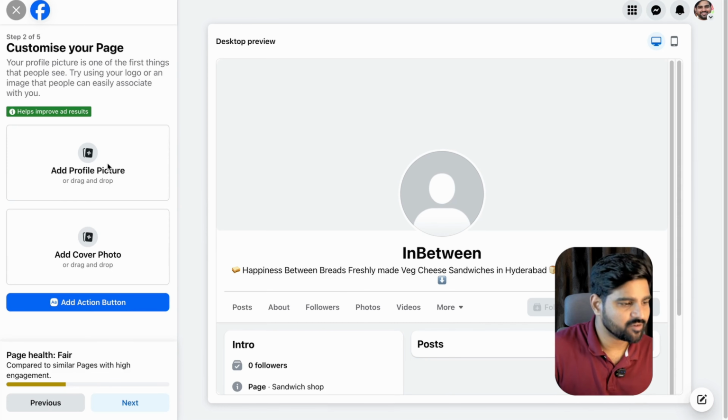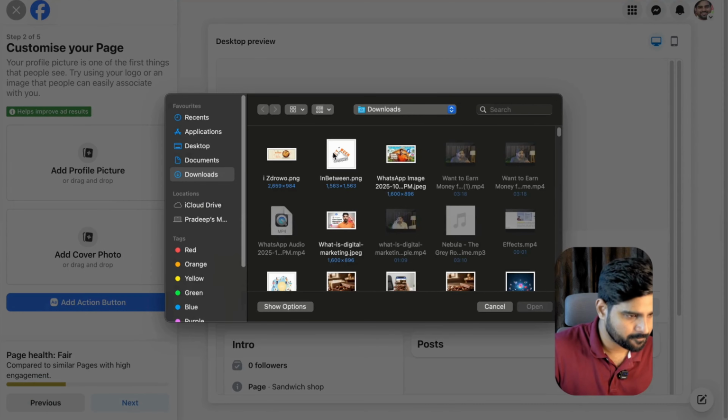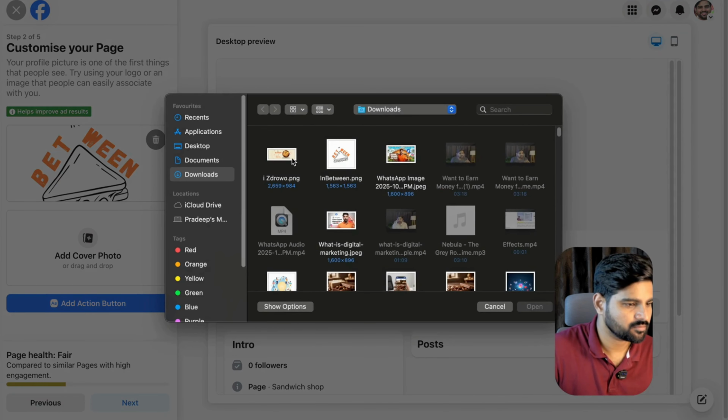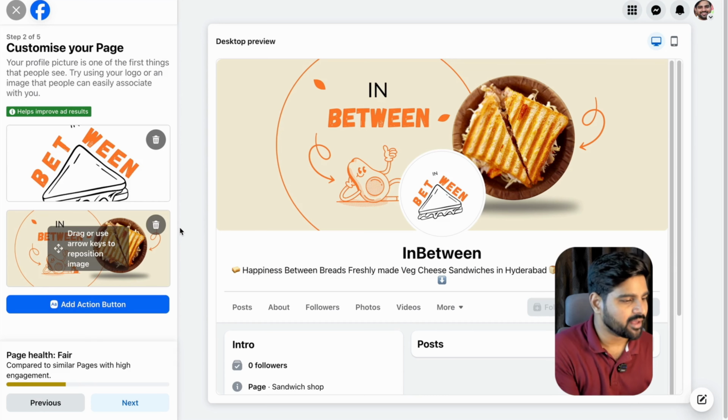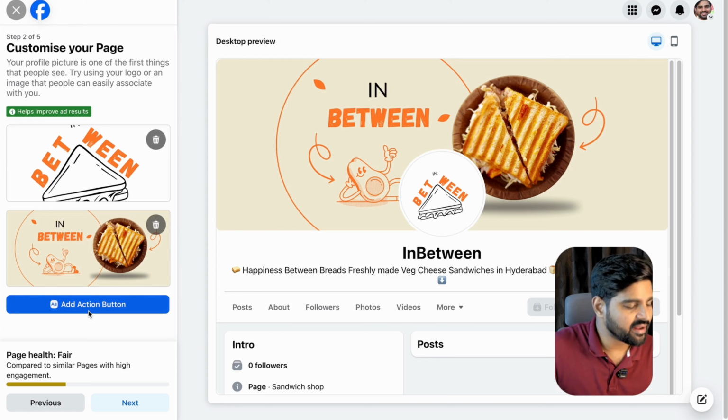Now here it's asking for a profile picture and cover page. Profile picture is nothing but you can use your logo. Yeah, now my profile picture, which is my logo, and the background cover page were updated. Let's click on Add Action Button.